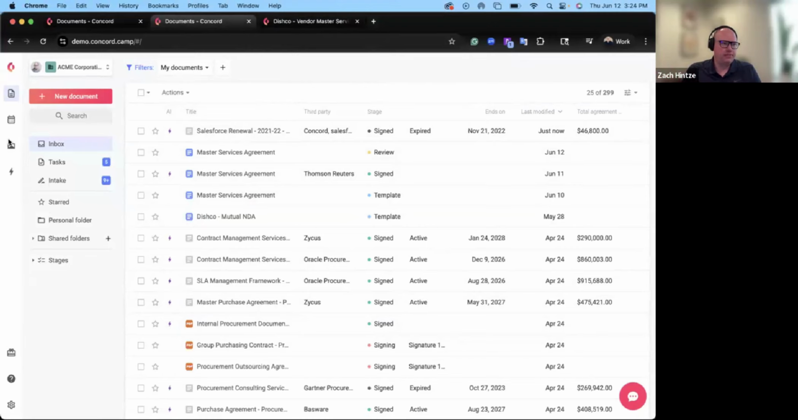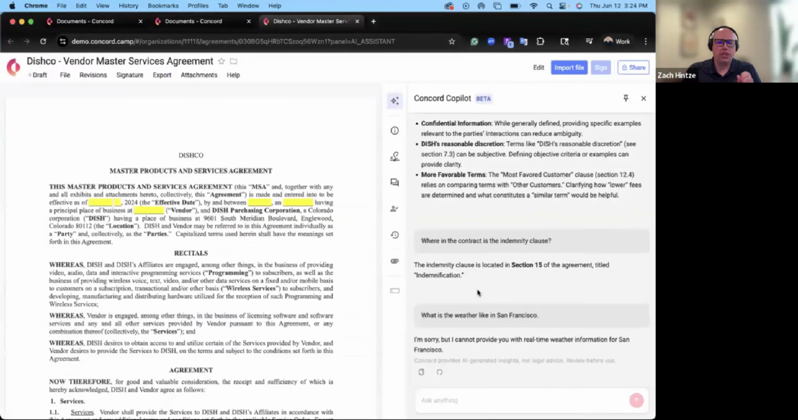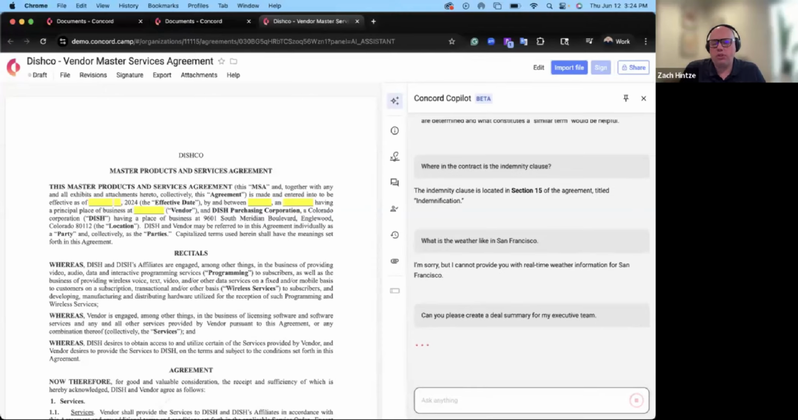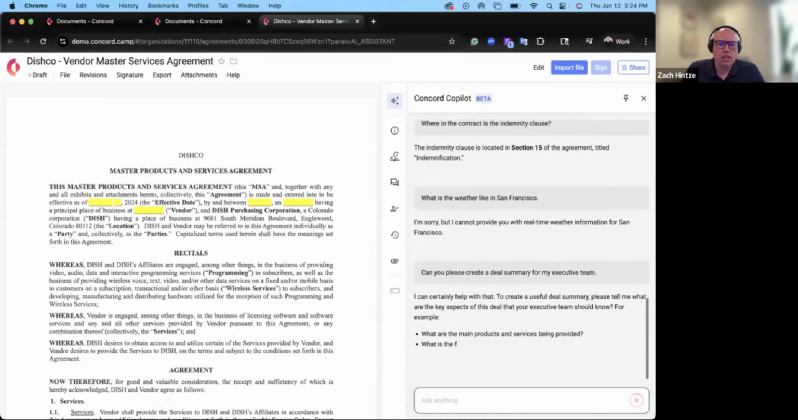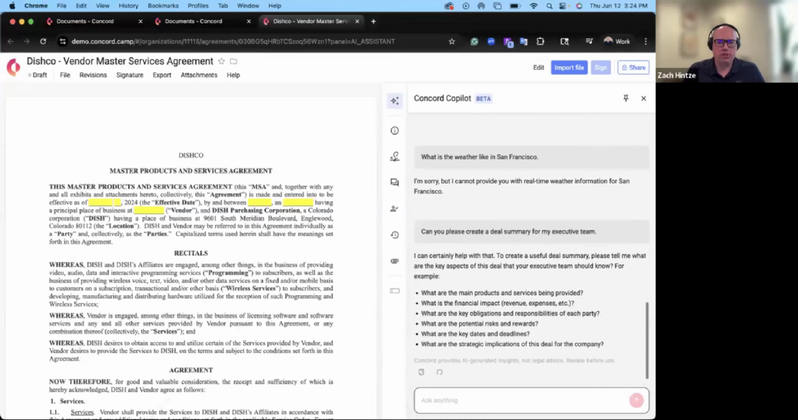Yeah, absolutely. Let me show you one other cool use case. Because I talked about it earlier, I'm going to have the system, the Copilot, create a deal summary for me. Can you please create a deal summary for my executive team? Where this is pretty cool is, you've got this big contract. We need to be able to take this up and get an approval for it. Maybe you want to do a cover sheet or a quick deal summary. And so it's going to come in and create that for me.